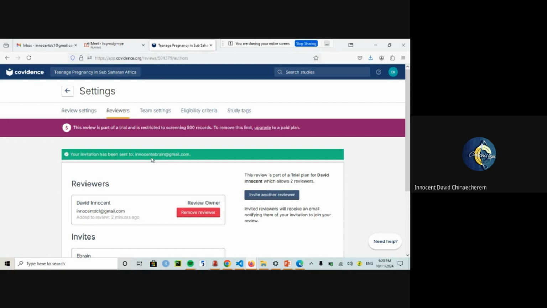Now it means that you wouldn't want to do that alone. So this is where you have to invite the reviewer. Once you invite the other person, he or she is going to receive that invitation. And if they have an account with Covidence, upon clicking it, it will appear on theirs. But if they don't, upon clicking it, they will have to quickly create one and have access to review the studies that are going to be imported.